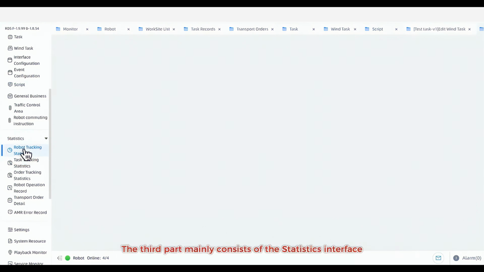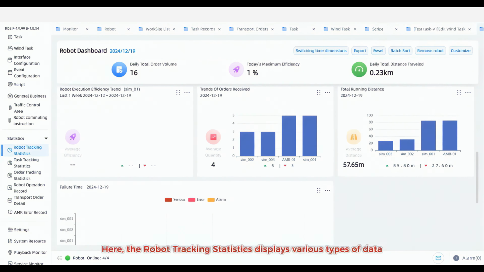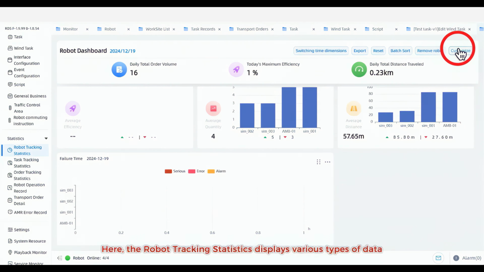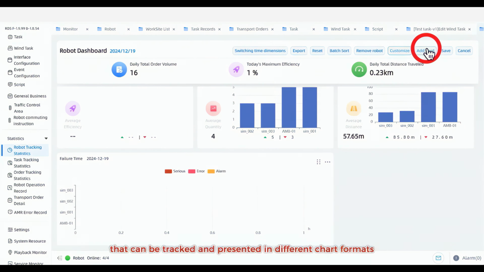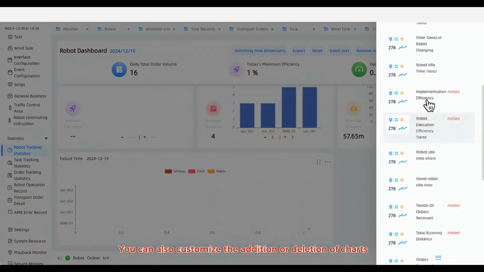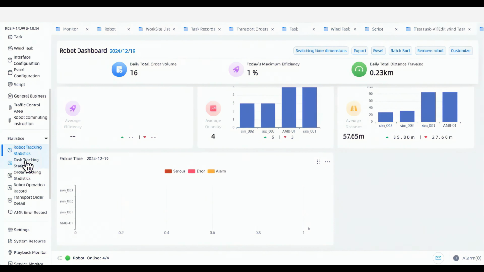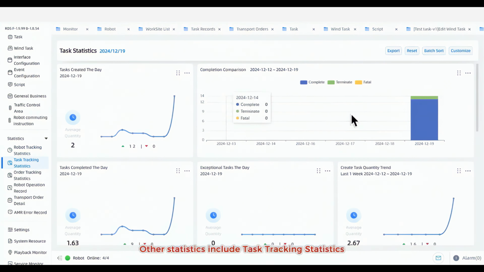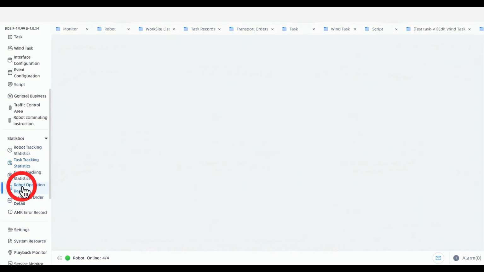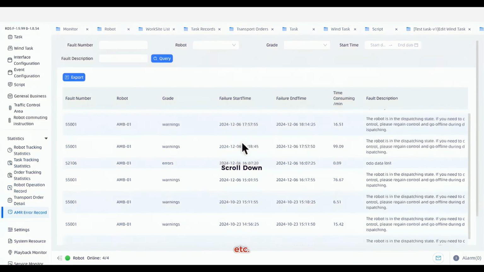The third part mainly consists of the statistics interface. Here, the robot tracking statistics displays various types of data that can be checked and presented in different chart formats. You can also customize the addition or deletion of charts. Other statistics include task tracking statistics, robot operation records, and AMR error records, etc.